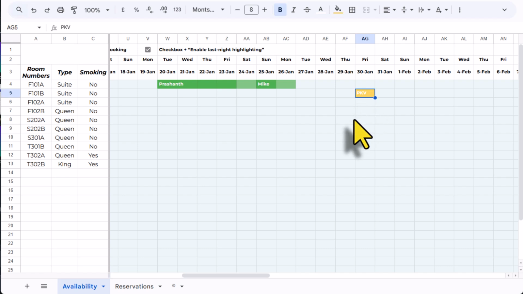Before we wrap up, one final note. This advanced hotel reservation template is shared completely free. Please use it according to the instructions outlined in the Copyright tab of the sheet.